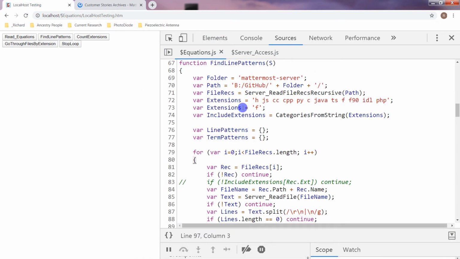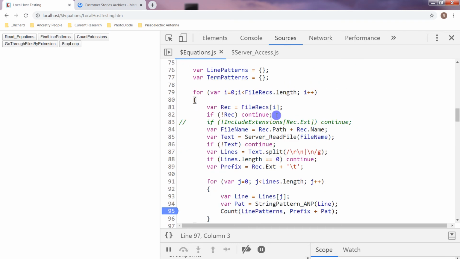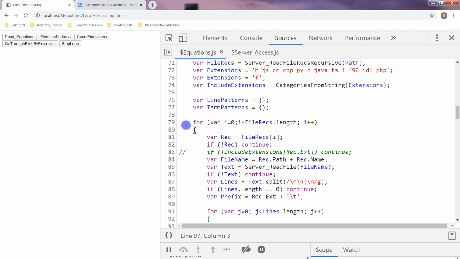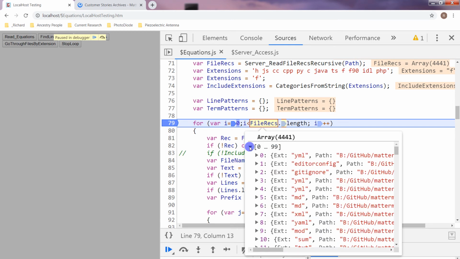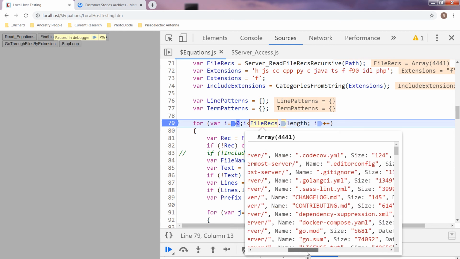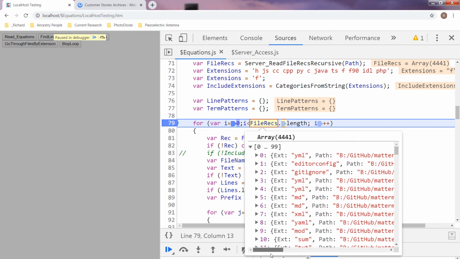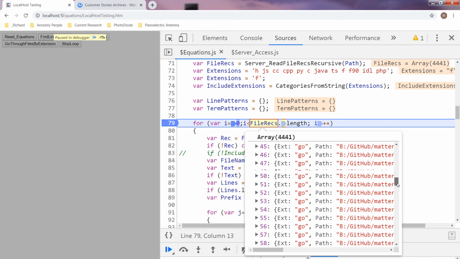So let's refresh this and run that one. Let's stop it here and see how many get the line patterns. It took that long to read the directory, and that's not the same as what I just saw. There are 5,000. Let's see what the YML and dependency files are. I should count the extensions. I usually have a routine that does that automatically.